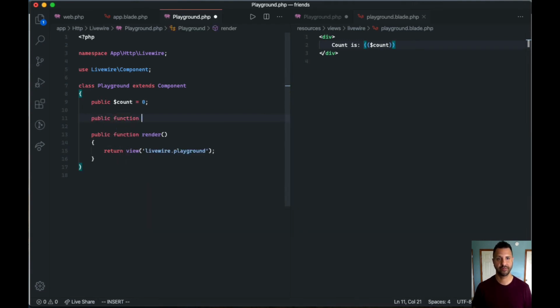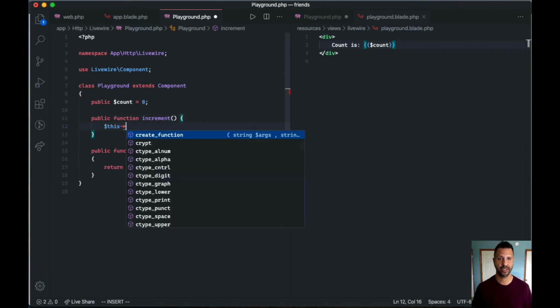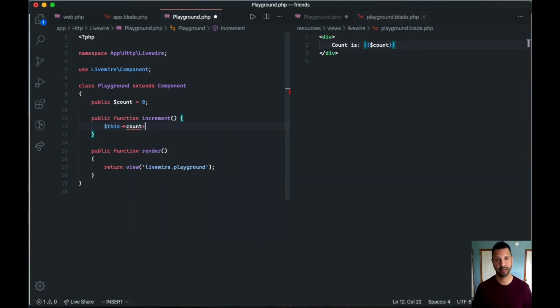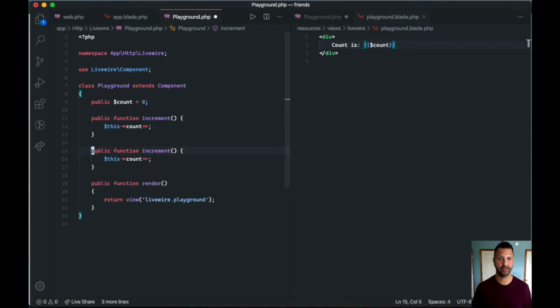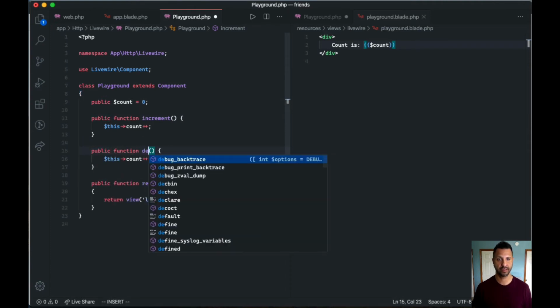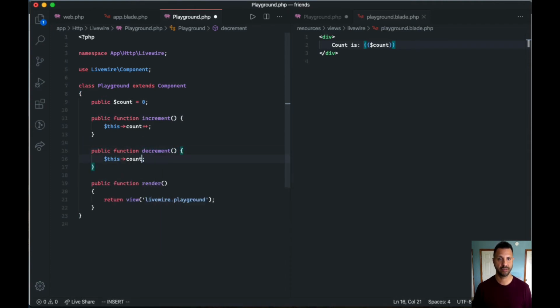So I'm going to create an increment function, which, again, is just straight up object-oriented code now. So we're going to increment, and then I'm going to create another one called decrement. If you didn't know any better, you wouldn't even know this was Livewire code, right? This is just regular object-oriented code.